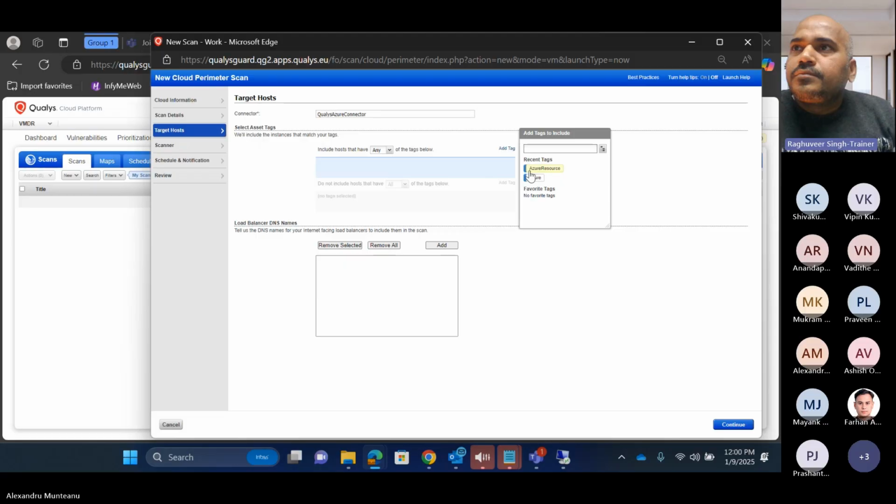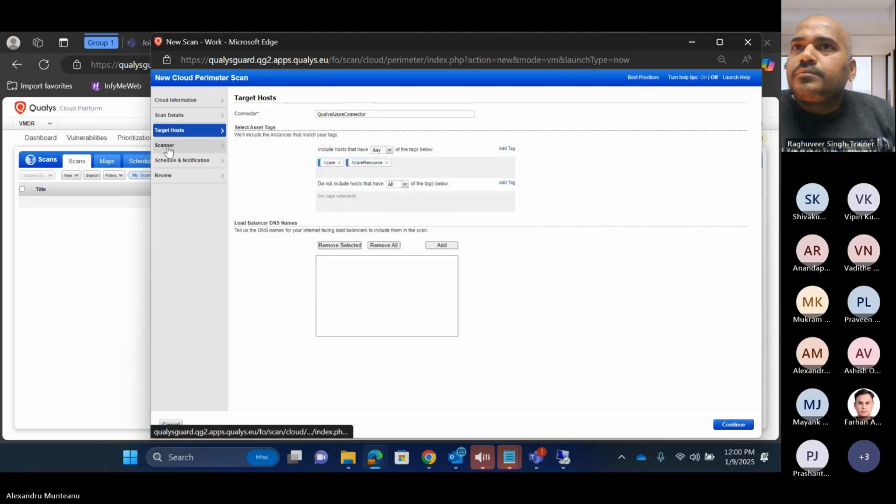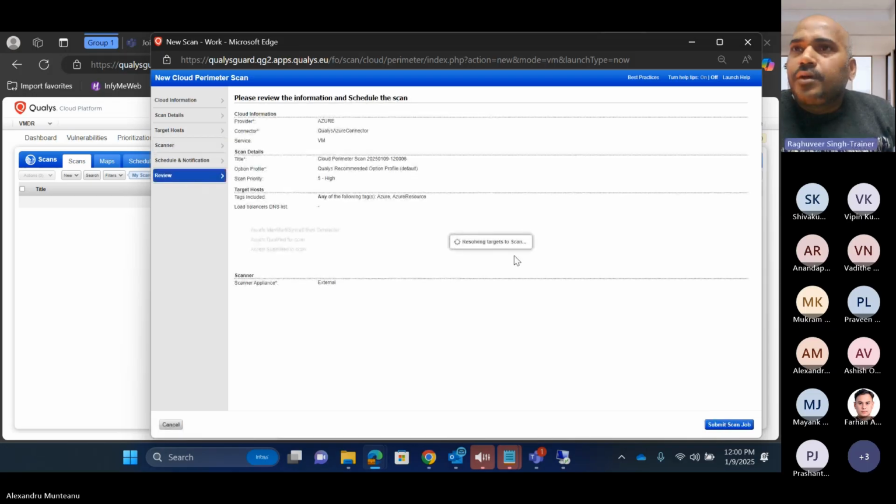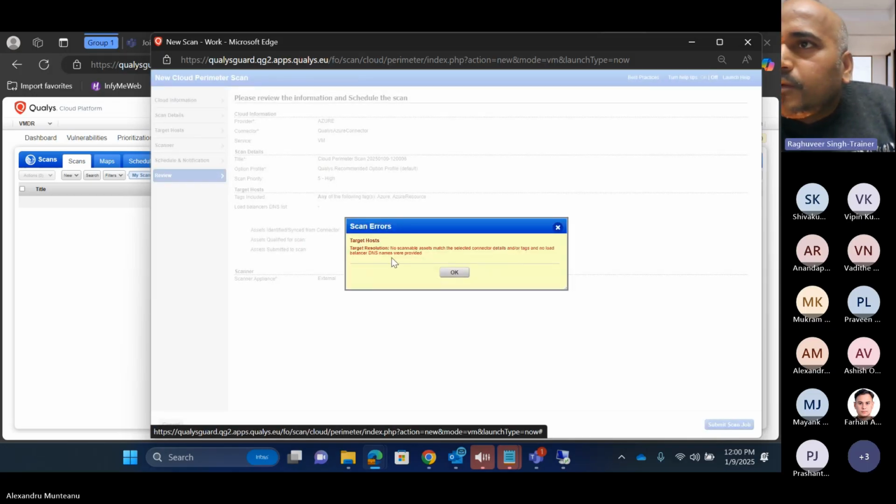Target host. Yeah, review. Okay, let's wait here. Okay, no scannable assets match the selected connector details and tags. It's still not able to detect. Just click OK.